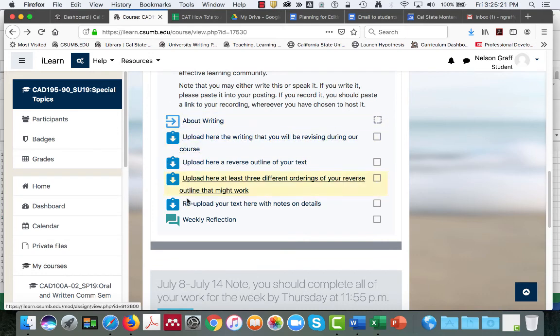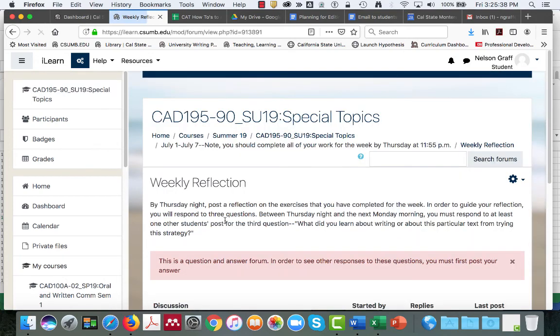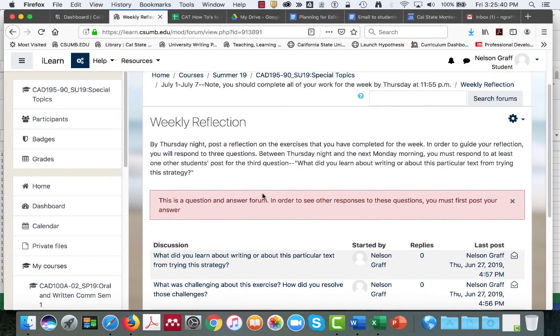All of this should be completed by Thursday at midnight. I know Thursday of this week is July 4th. That may mean that you want to get it done earlier than that. Notice that in your weekly reflection, I'm also asking you between Thursday night and the next Monday morning to respond to one other student's post.